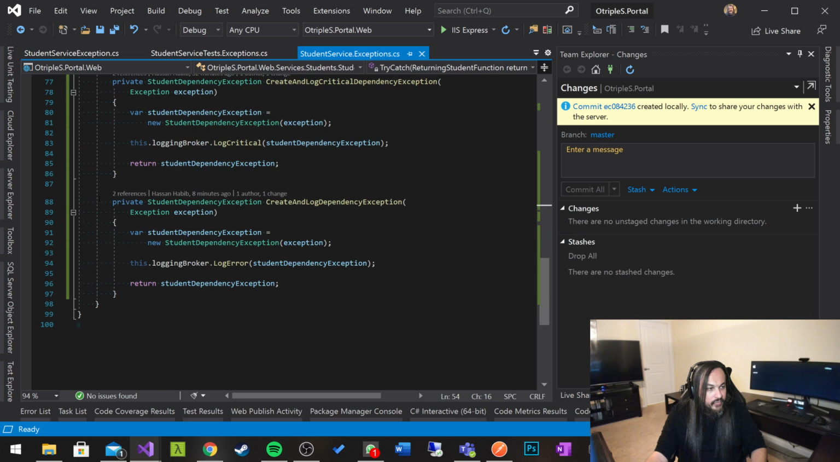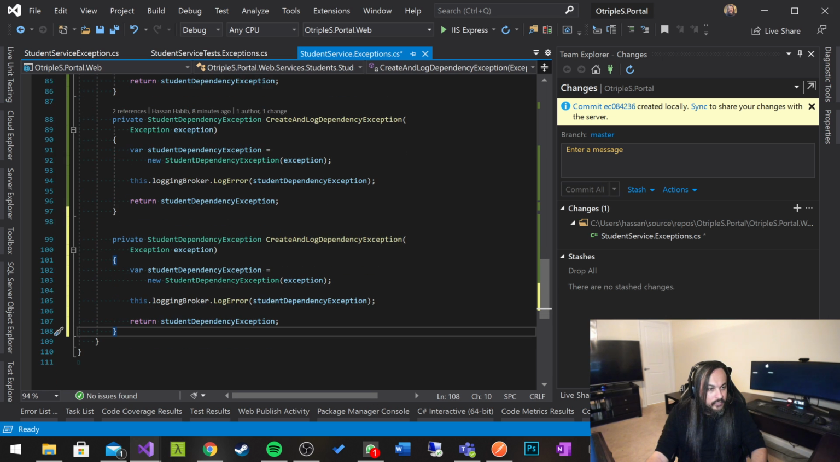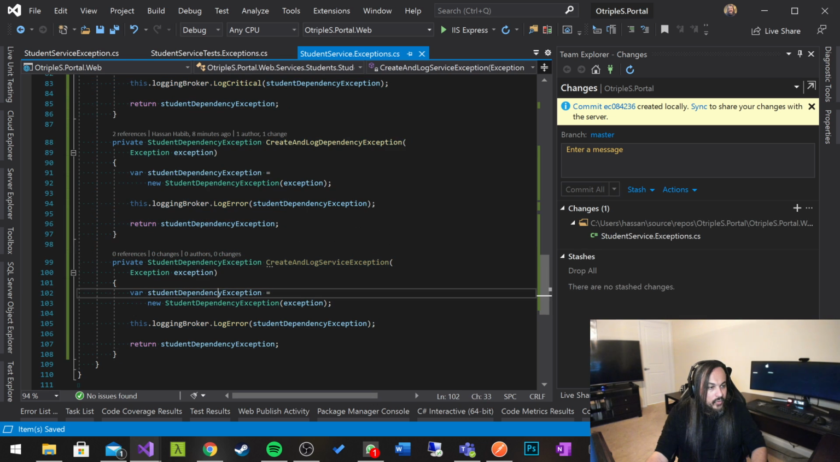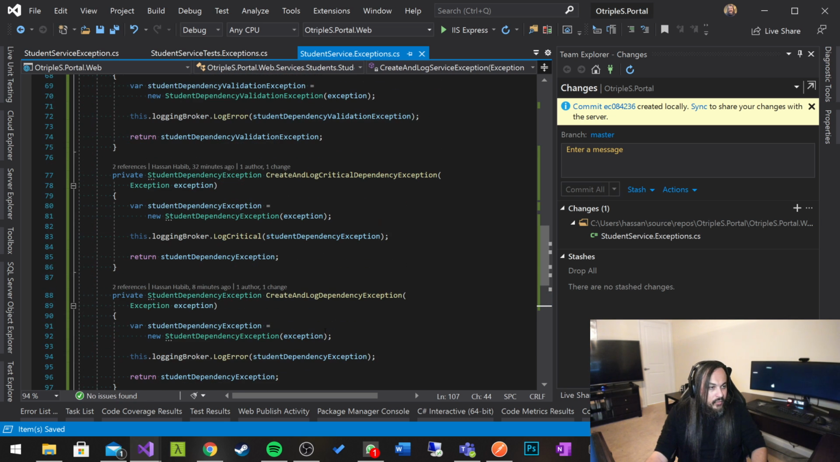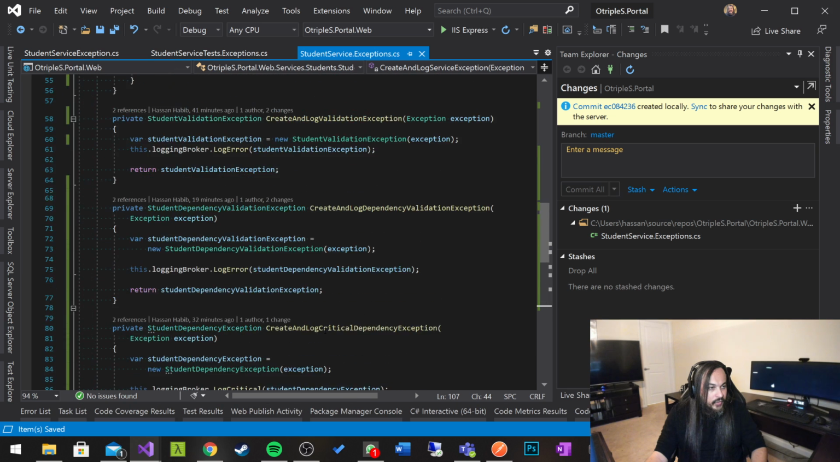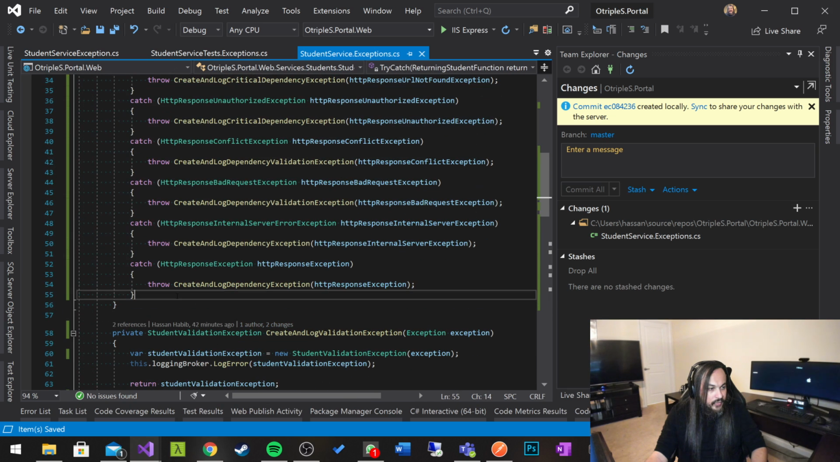Let's create a method in here for this. Create and log service exception. So we need student service exception, and that's this guy as well. And this here is student service exception, and that's this guy. We're logging it as an error because we don't know how critical it is, and we don't want to wake people up for no reason and page them for no reason.